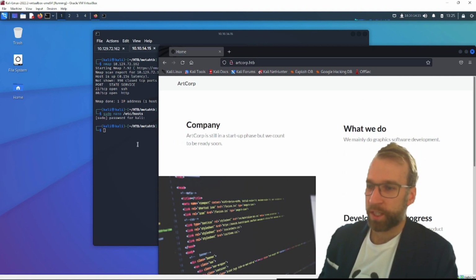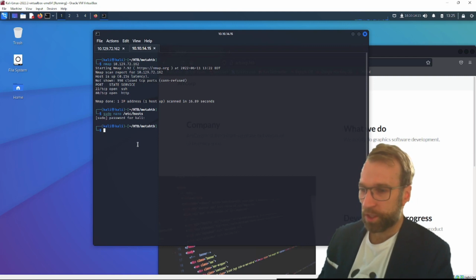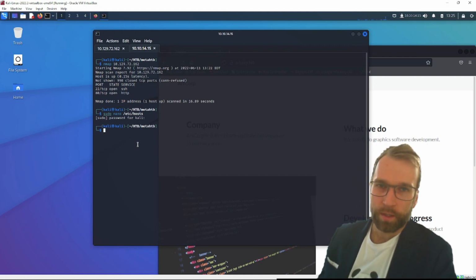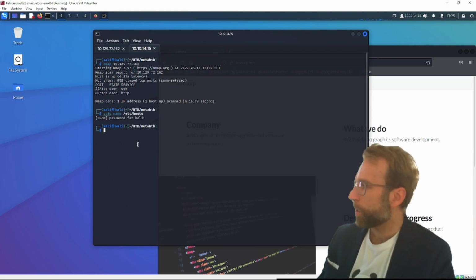So what we'll do from here is move into some subdomain enumeration. We can do directory brute forcing, but I didn't find anything that was helpful. If you did, comment down below, let me know. I would really love to know about that.